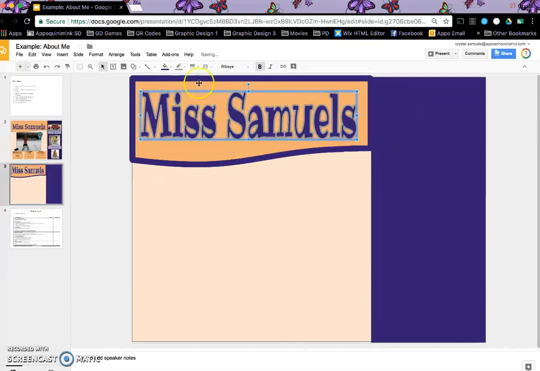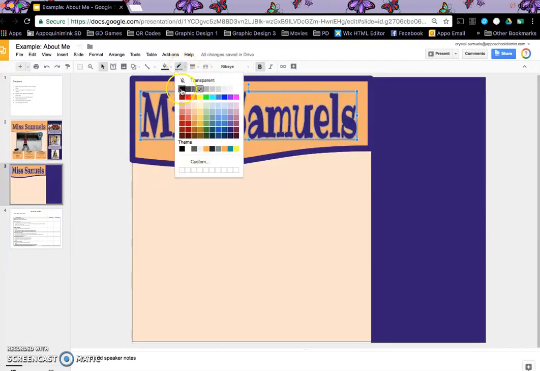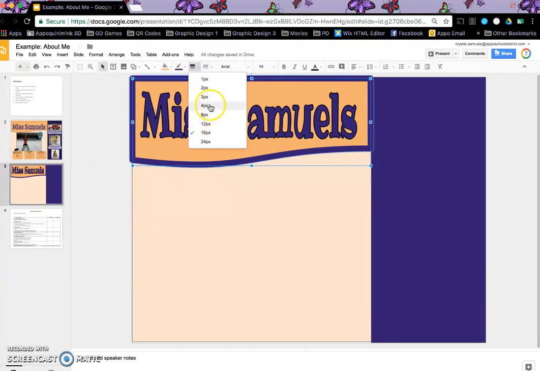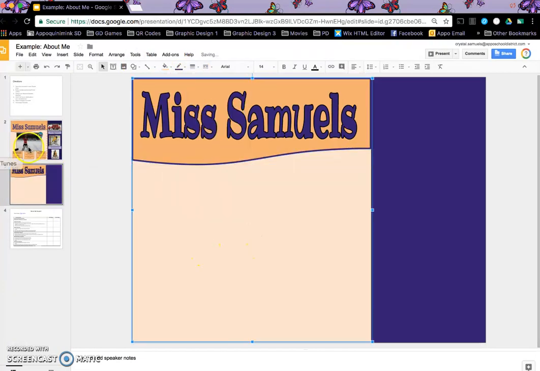I'm not really liking the weight around here, so I'm just going to change the weight of my outline. And I'm actually going to change the color. I'm just going to make it black for right now. All right, and I'm going to change the weight of this one. I'm just going to change this back to 4 pixels just so that you can see what I'm doing.